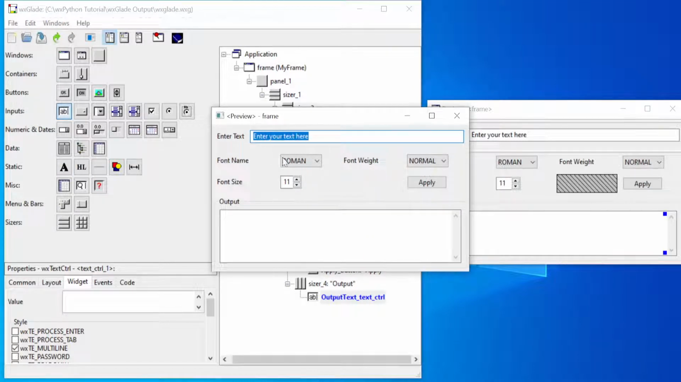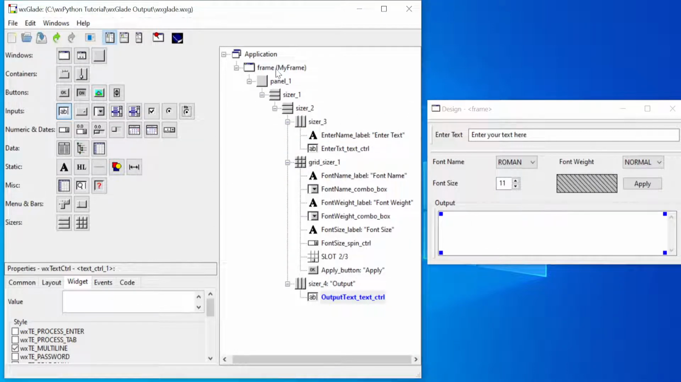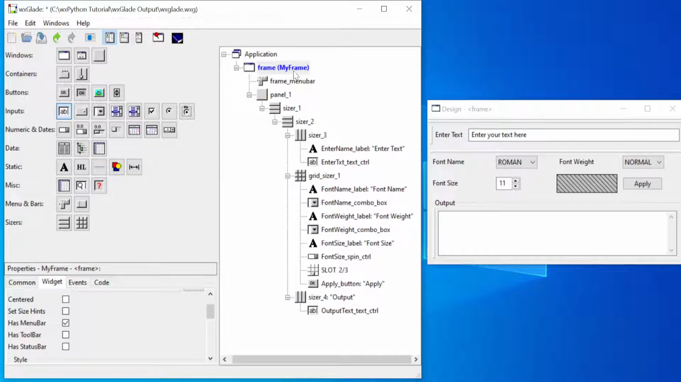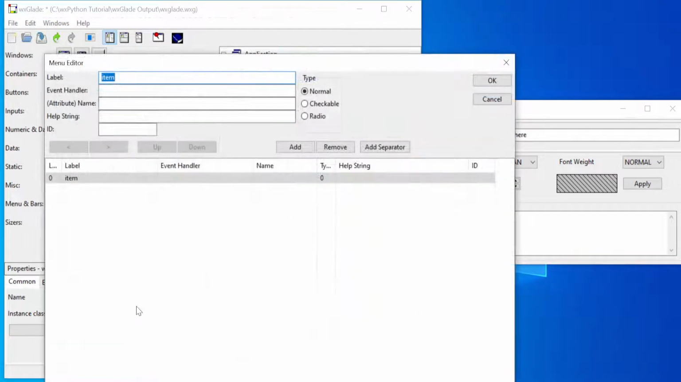So you enter text here, you select whatever font you want, and then you apply, and it will show the text with the applied style in here. The other thing I want is to have the menu here in the frame. So I will add the menu bar here and edit. I will probably have the file menu.